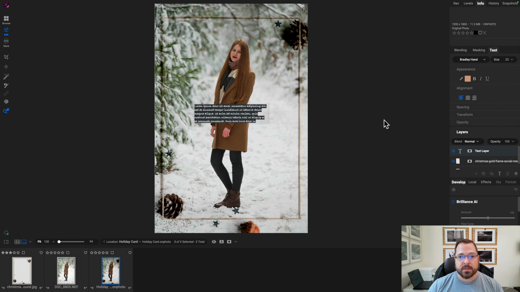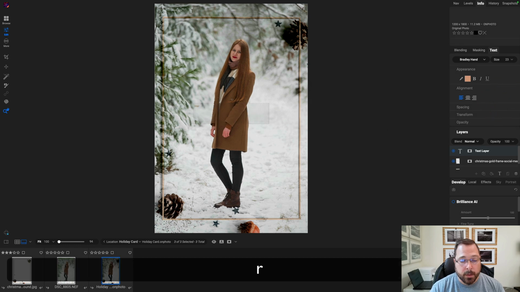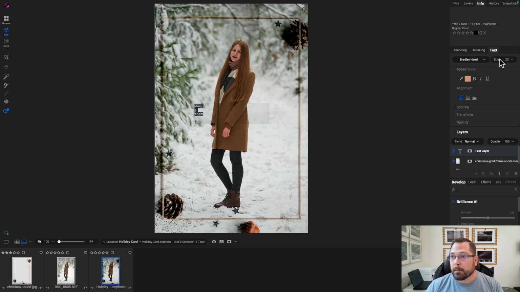Let's add a little text to finish this up. I'll just grab the text tool and let's just say, oh, merry and bright. Oops. Let's make that a little bit bigger here. And we'll size our text layer to fit that better. And I'm going to stick it over here. And let's change our alignment to, let's do center. Center looks good, right about there.